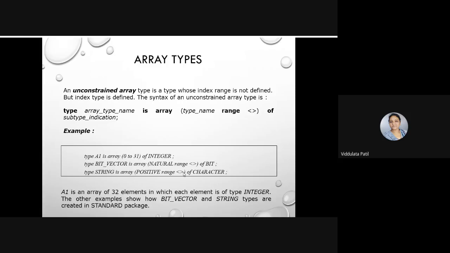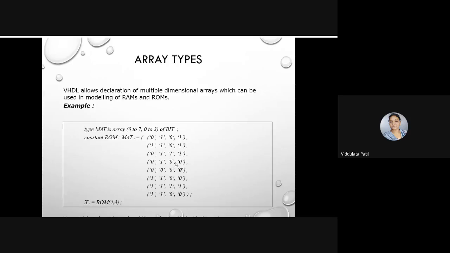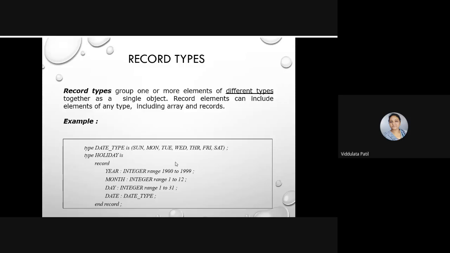So this is the array type of data type. Here are certain examples of this array type.